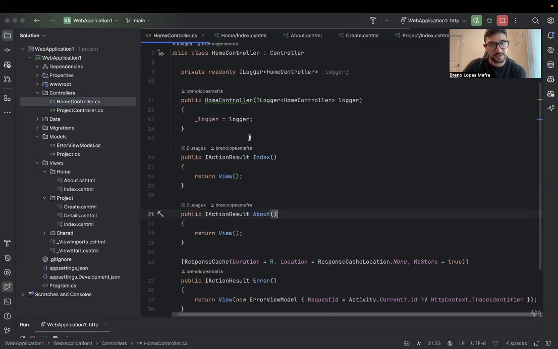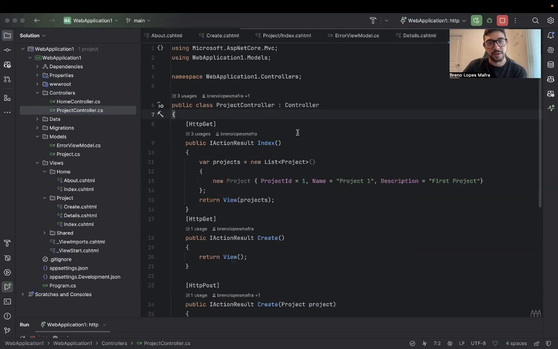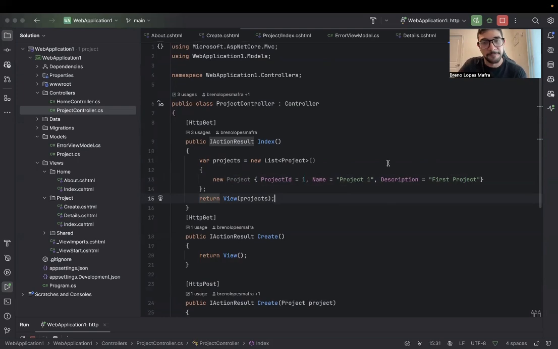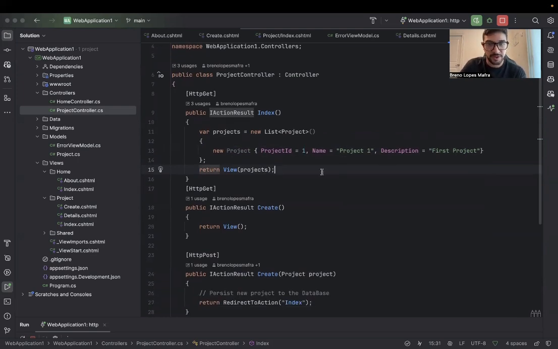Here in the controllers, that's where the actions are. So, for example, in the project controller, I'm creating a list of the type Project because we created the model Project here, the class, right? And here I pass the parameters, as I said, only the ID, the name, and the description. It's hard coded, but soon it's going to pull information from the PostgreSQL database, right? But so far we didn't do it yet.